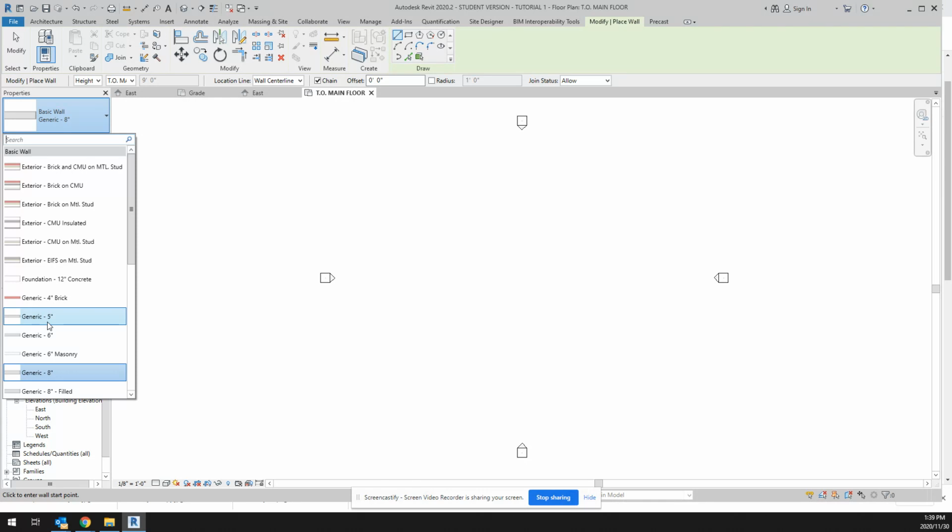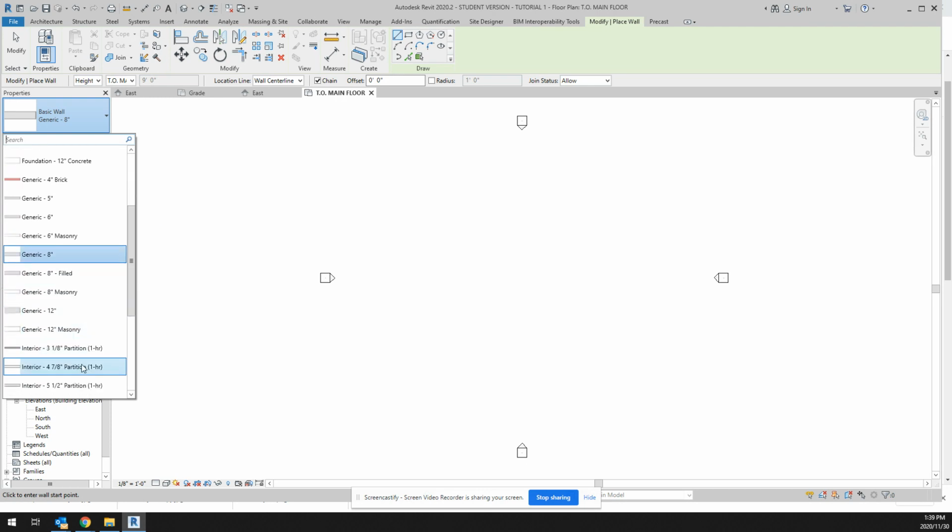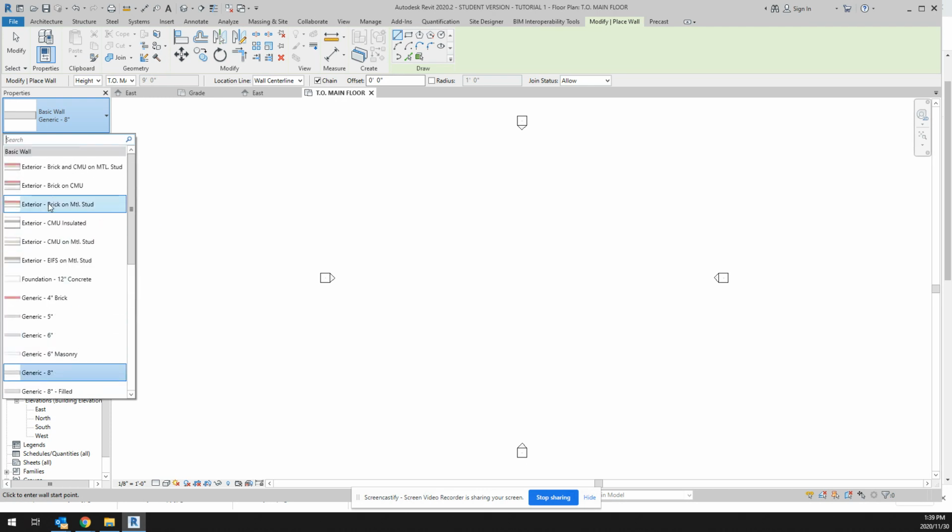Okay? So if I wanted to do a stone house, for instance, a stone wall, then I'm going to be looking for something in my basic wall that has exterior brick. Now there's nothing in here that says stone, right? So I want to find something. Brick and stone, in terms of construction, are the same. You have the brick, the airspace, all the dynamics of that system. But if I want stone, I'm going to have to change properties within it to get the look that I want. So this says exterior brick and CMU on metal stud.